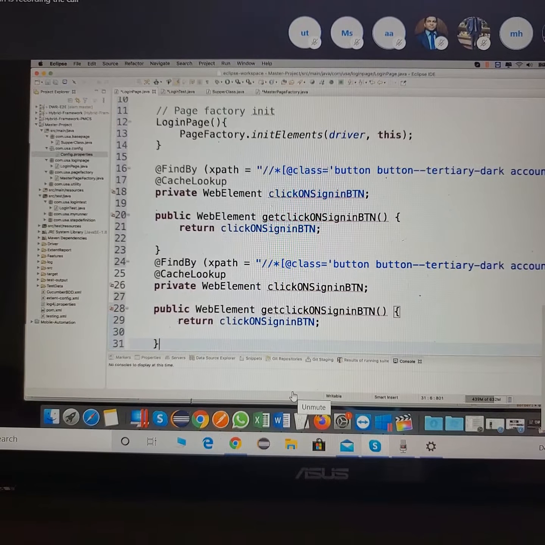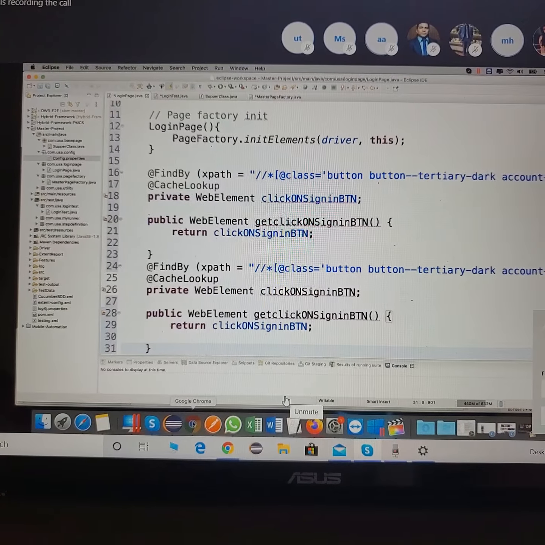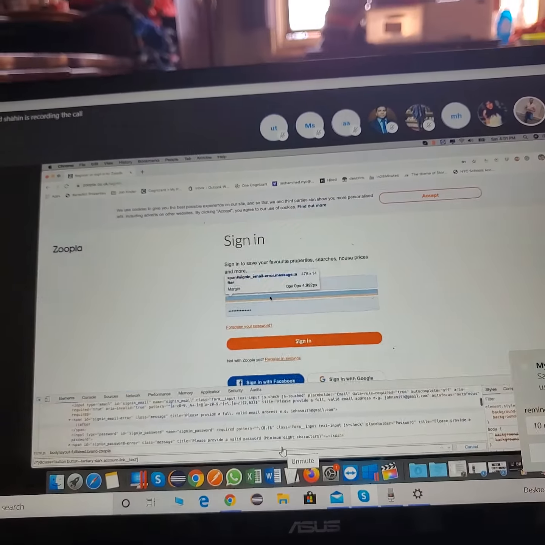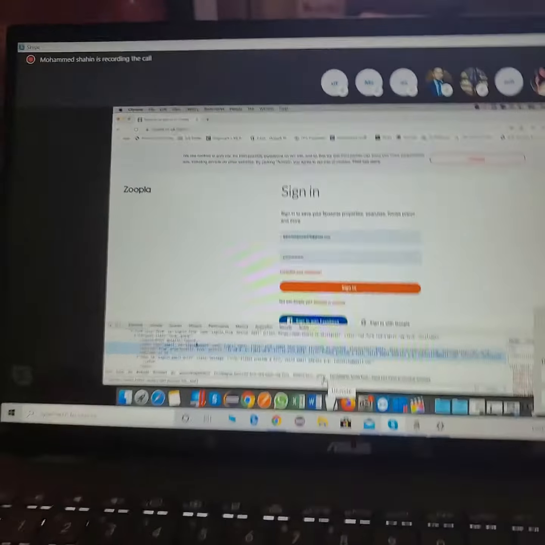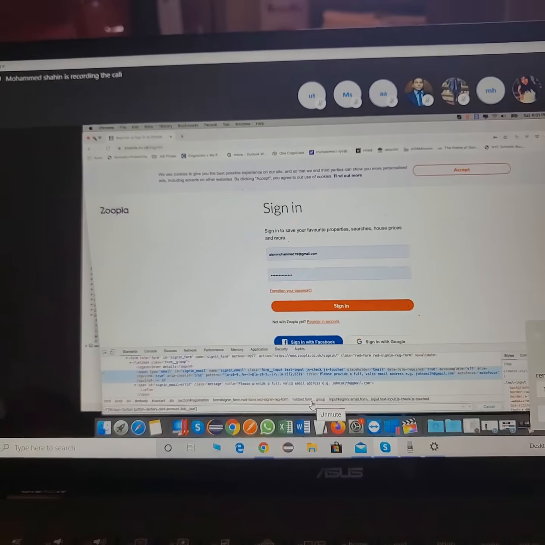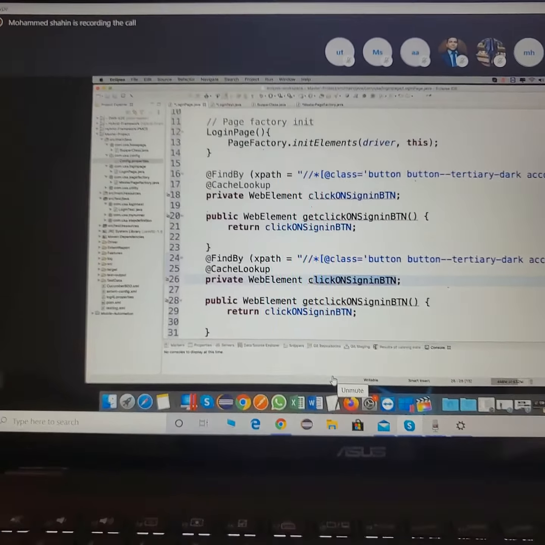See here. Then second step, what do you have to do? After signing, what is coming? Enter the email. See, if I'm selecting here, I'm just sending the email. So let's do it here. Enter email. I just change here.